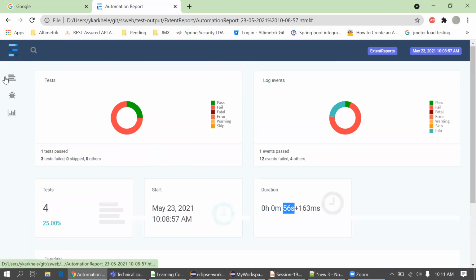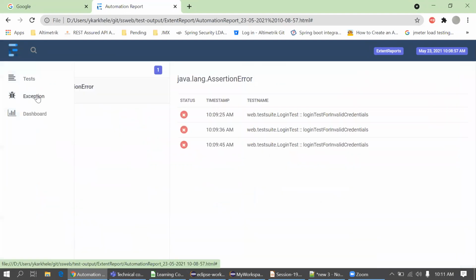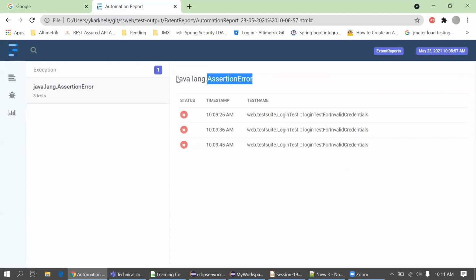And what exception did you get? This is a list of exceptions for all the test cases we got in one run, one execution. We got an assertion error for all the test cases, so this is a common exception for all of them. That is the meaning of this report.